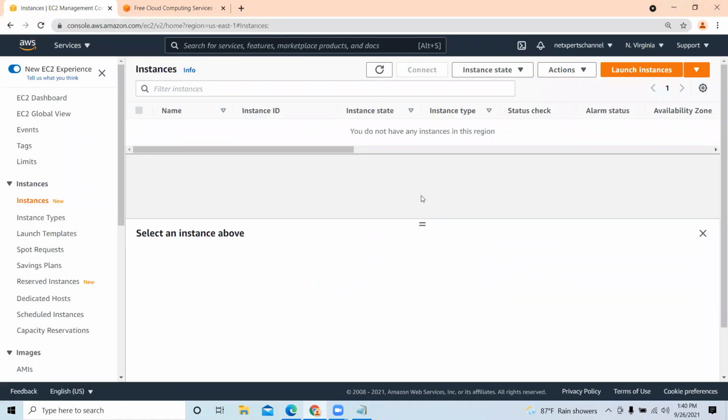I just log into Amazon. Last class, we have created some instances, VMs, right? Today also, we are going to create a VM. If you want to create any VM, just click launch instances.